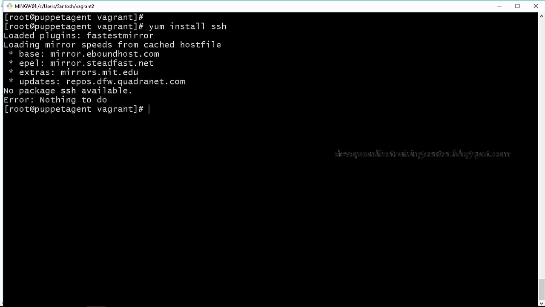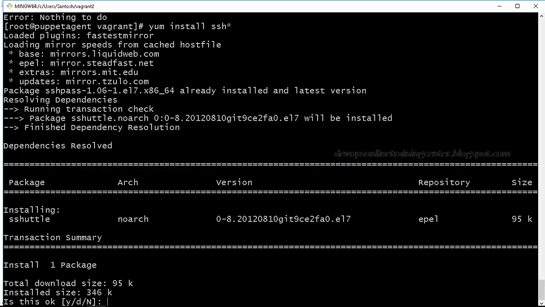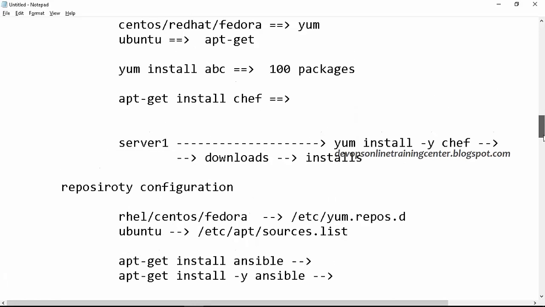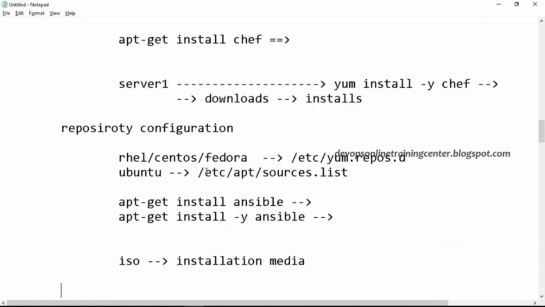SSH. I just asked to install SSH, but it is trying to install some other packages as well, like sshuttle. Whatever starts with SSH, it will try to install, because I have given something called a star. We'll see later how the star matches characters. For now, yum install is a command that installs the package we give. It checks a file; for Ubuntu it is /etc/apt/sources.list. This is the file where it looks.